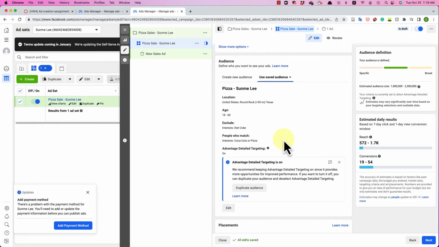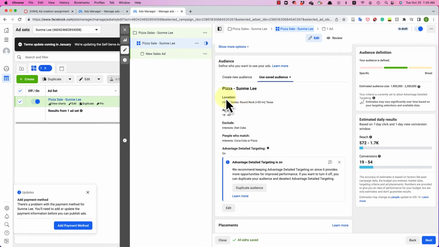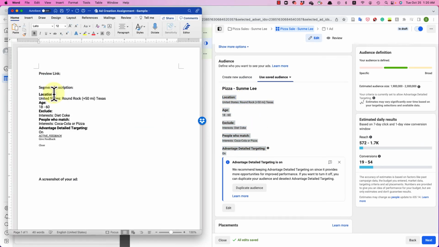So now you have this information with the audience, and that's what you need to submit. So for your submission, you can copy and paste this part and paste it here.